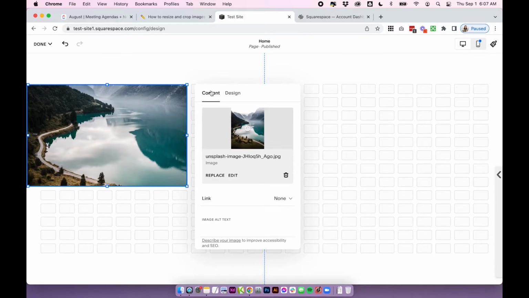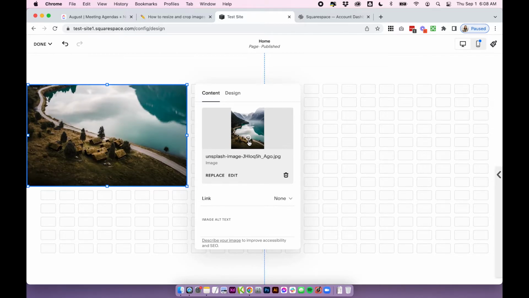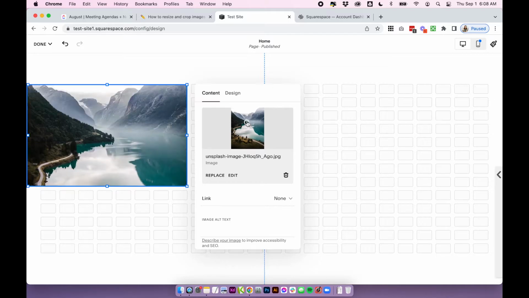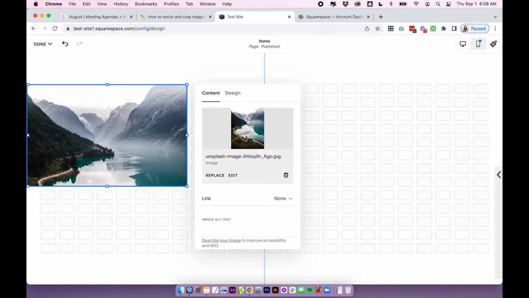So back over in the content tab on your image, you're going to see this little white circle sitting in the middle. It will automatically be set to the middle when you upload your image. This is your focal point, and it's basically going to tell Squarespace where you want the image to focus. If I click and drag this focal point up and down, you're going to see on the image here that it adjusts where the image is actually cropping and focusing.